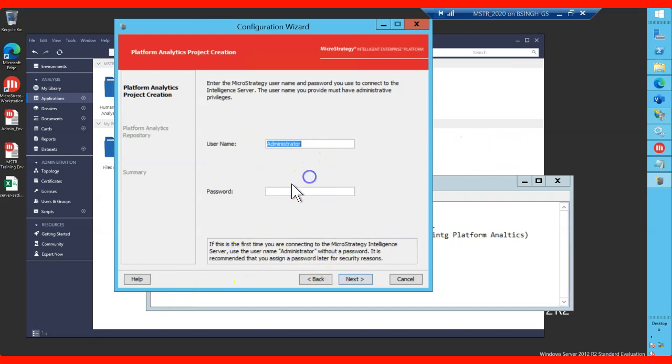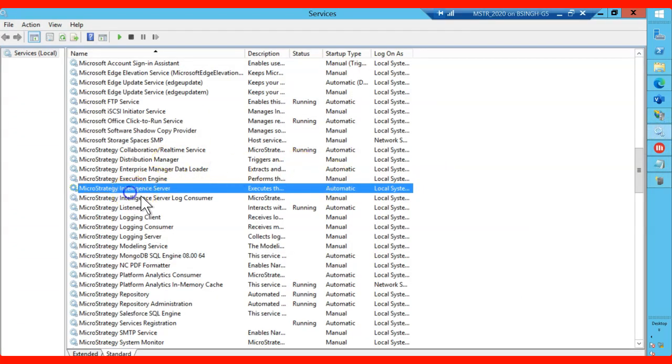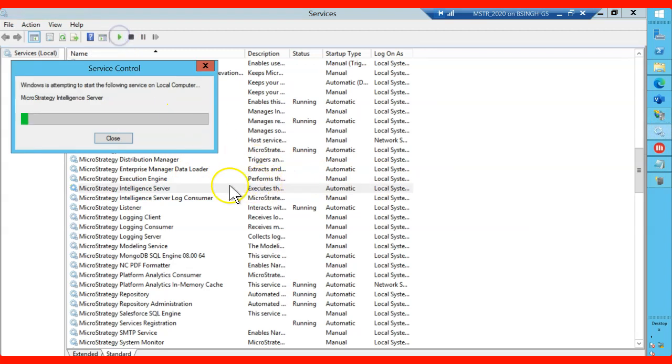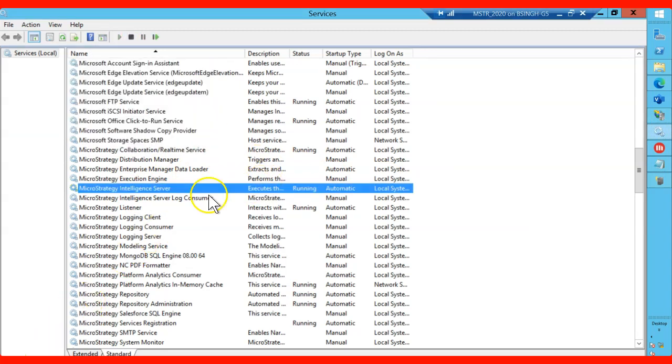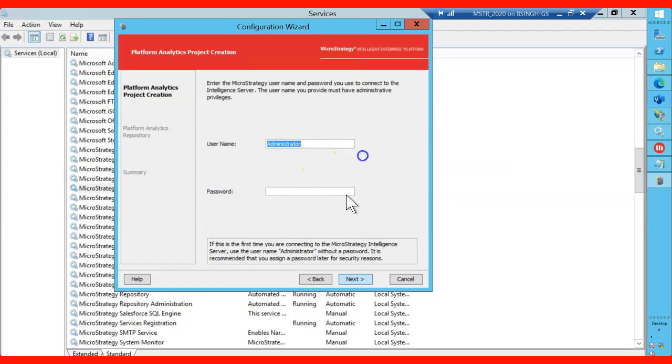Okay, so let's see why it's not taking. I think the service is down, maybe. Let me check. Okay. I need to start this service first. All right, so the service is started now. It took 2 minutes to restart it, and let me go ahead, and it should be connected now. It should be connected because I don't have any password.